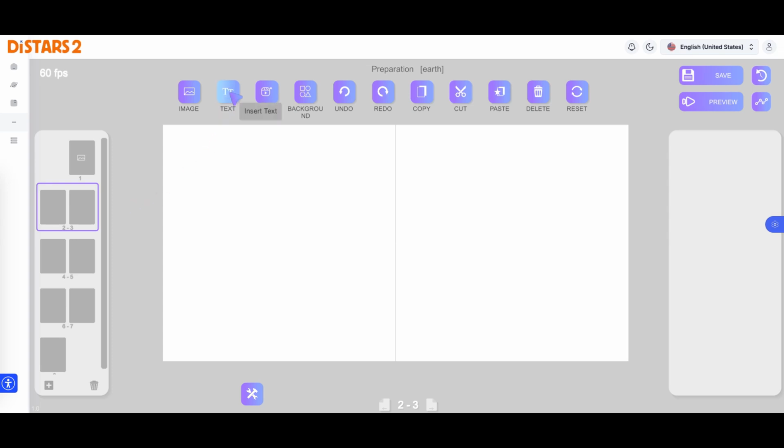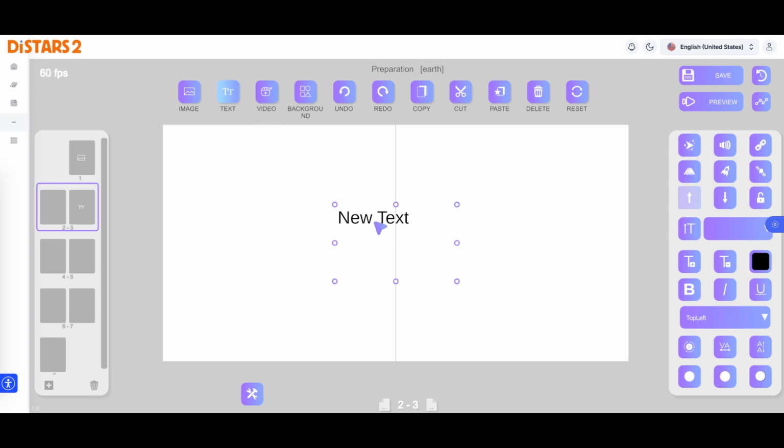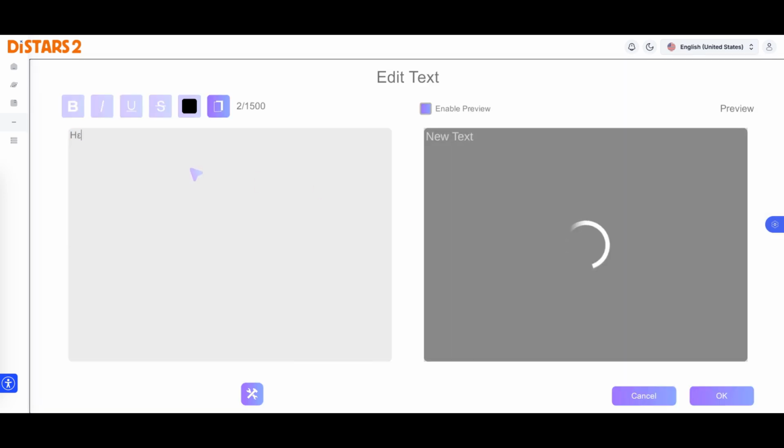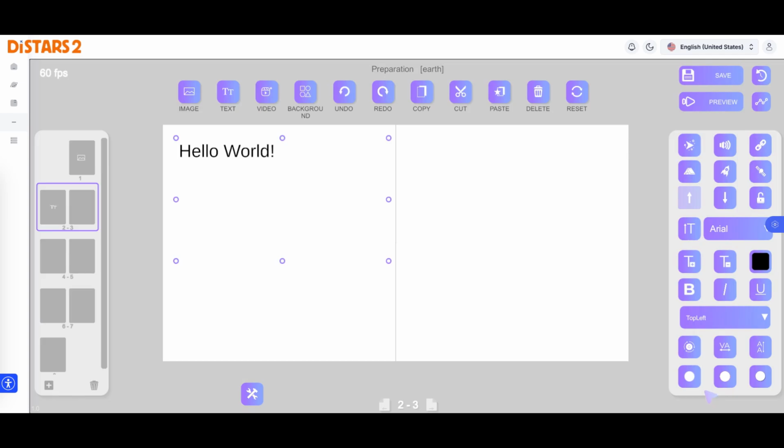Now, let's add some text. Click the Text button, and a new text box will appear in the story. Just like the images, you can move and resize it as needed. To edit the text, click the Edit button on the right or double-click on the text itself. Type in your preferred text, and it will instantly appear in the story. You can format the text using the buttons on the right, just like in many well-known text editors.